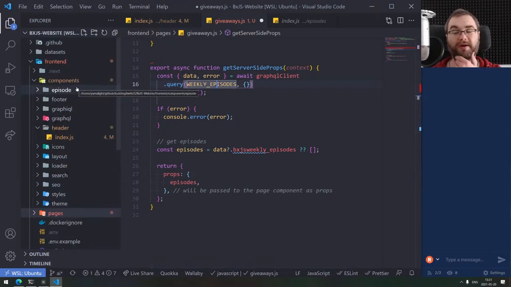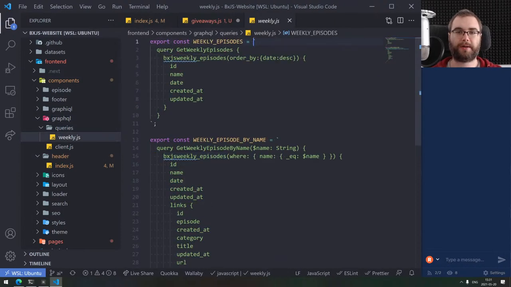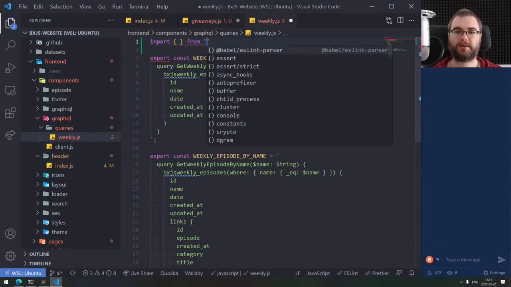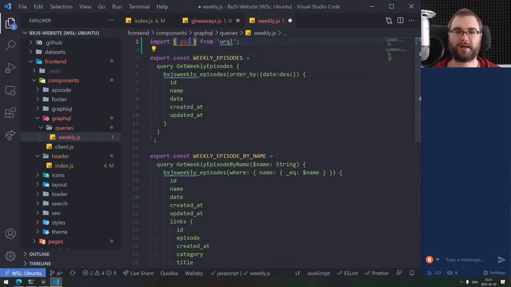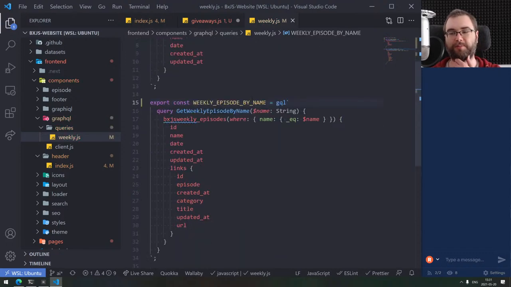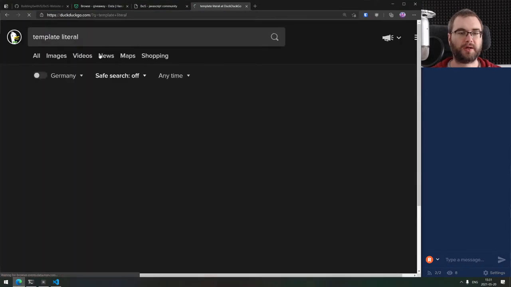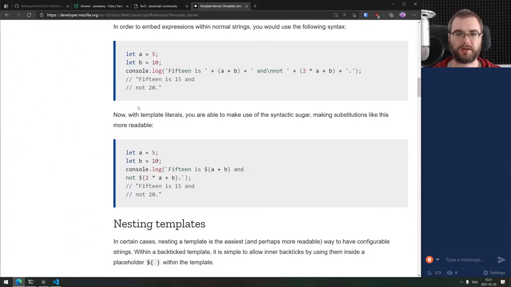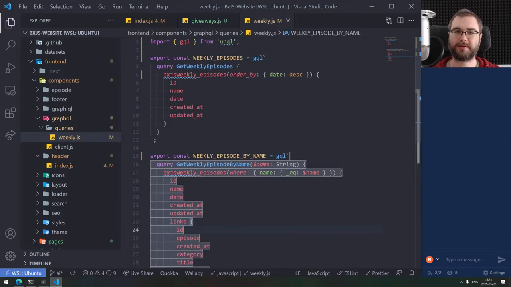Okay, I also actually found out that URQL exposes the gql template literal thingy. I always forget what they call it. So it actually exposes it and you can get properly validated and formatted queries. Tag templates, that's what you call it. Why is it always slipping my mind?